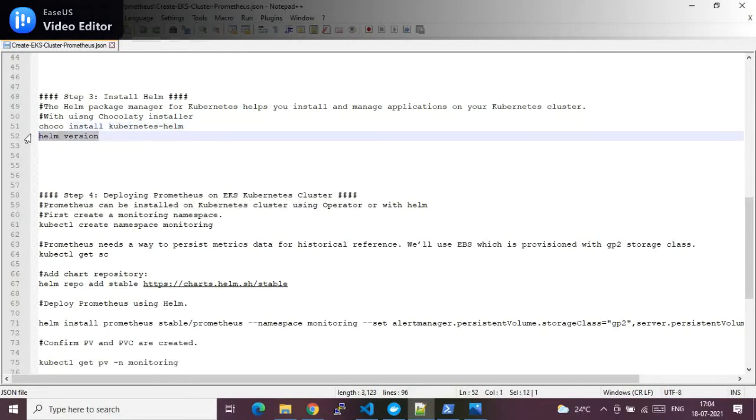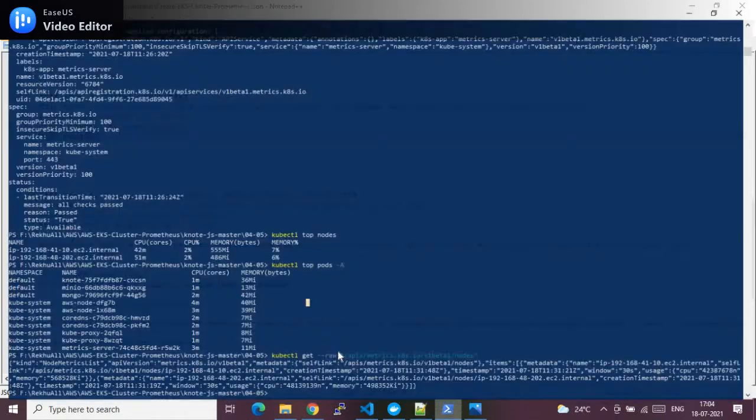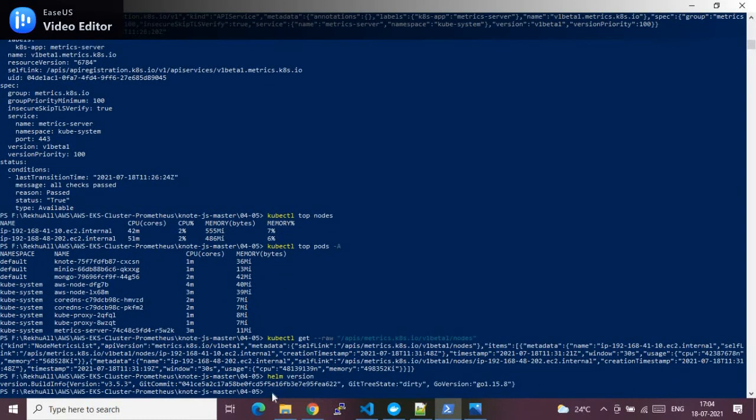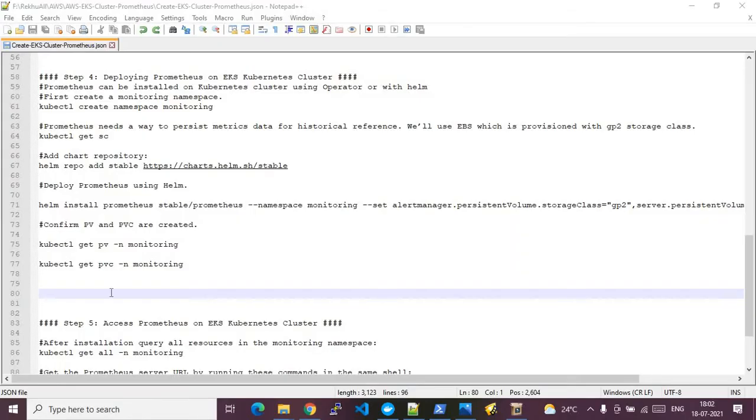Now I have already installed the Helm service. Let me see if Helm is running in my system by running the command helm version. As you see here, I have Helm running in my system, and this is the package version and other information. Now as I have Helm installed, which is a prerequisite to deploy Prometheus on the EKS Kubernetes cluster, let's go ahead and install the Prometheus service on the EKS cluster.